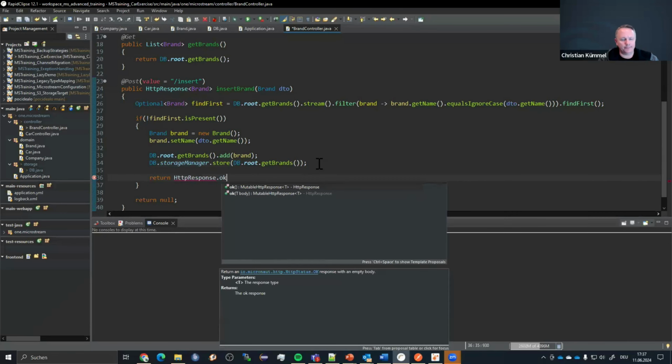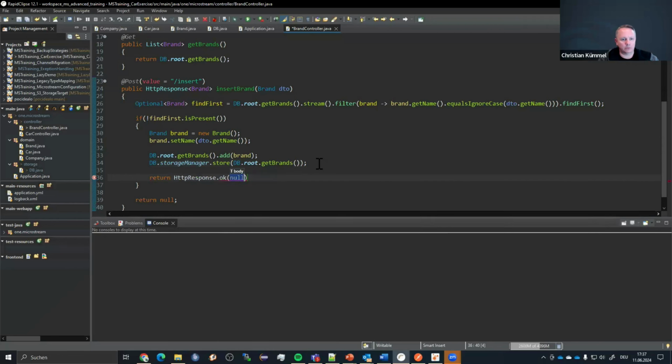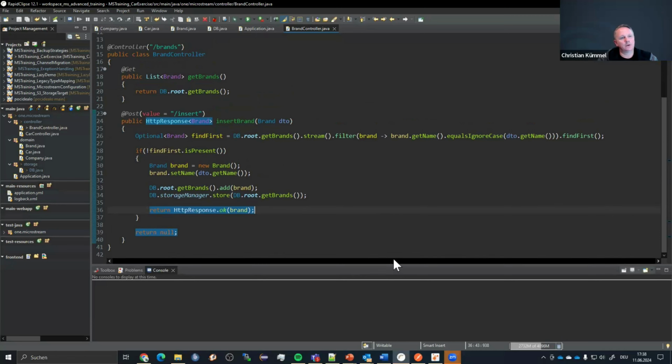Last but not least, we need a return, and we return an HTTP response. Let's say ok, and yeah, let's say brand. Okay, that's the way it works within the brand controller. This is all we need.